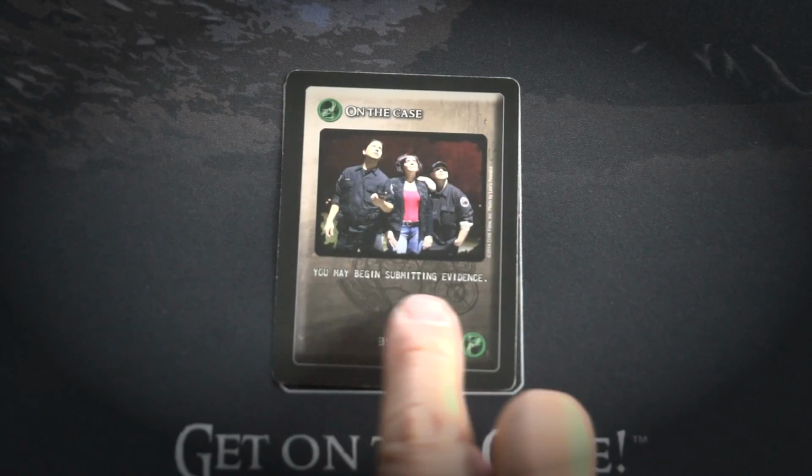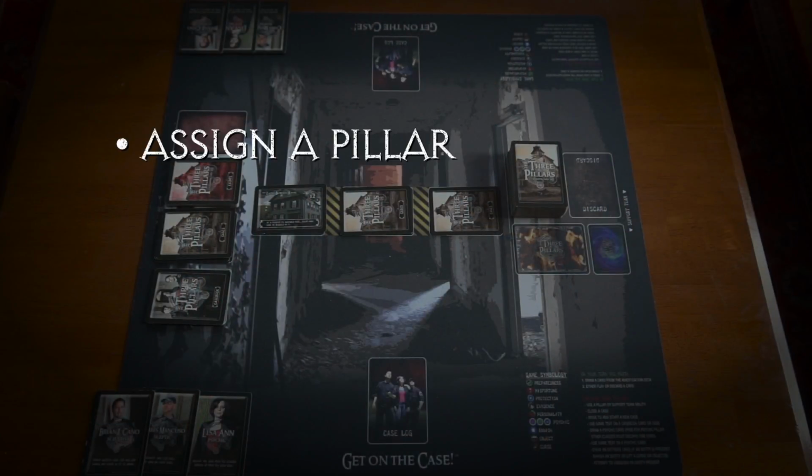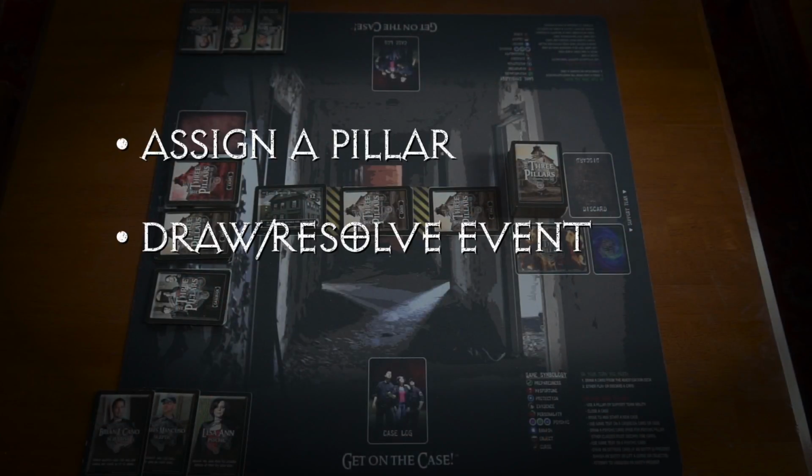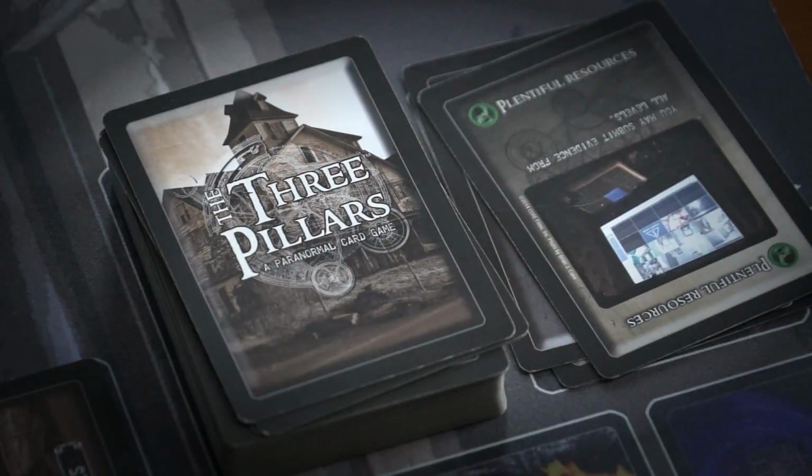On the case says you may begin submitting evidence. Once that's down, the investigation is on. You can start playing evidence cards on your very next turn. Now it's your turn. Go through those same steps. Assign a pillar, draw and resolve your event card, start your turn by drawing a card from the investigation deck and playing one. If you can't play one, you must discard one.